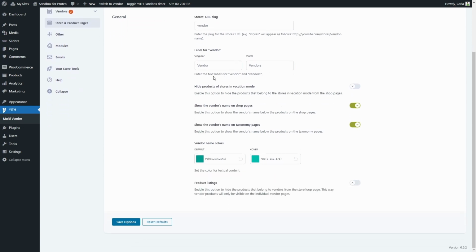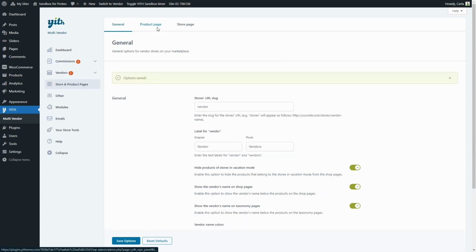We can enable this option to hide the products of vendor stores that are in vacation mode. We can also enable these options to show the vendor's name below their products on the shop and taxonomy pages. We can set the color for the vendor name there and decide if we want to hide the vendor's products from the loop. That way their products would only be visible on their individual store pages. Let's save for now, and let's move on to the following tab, Product Page.